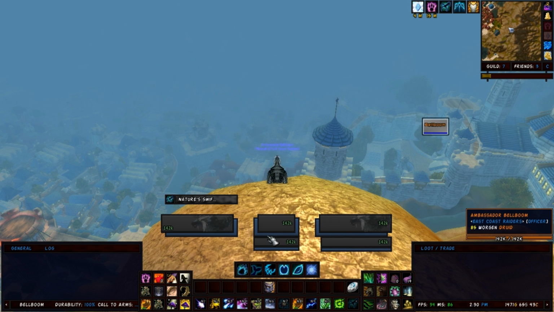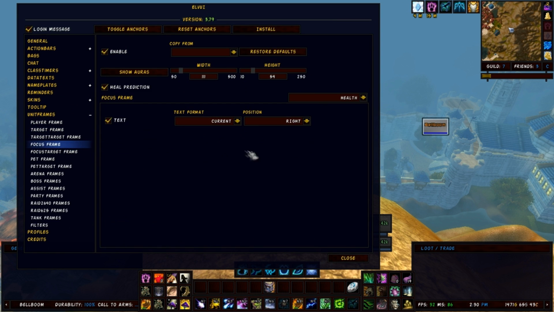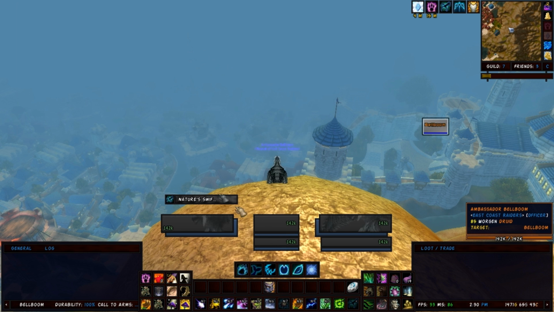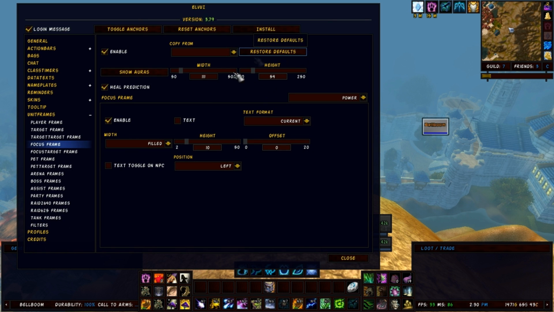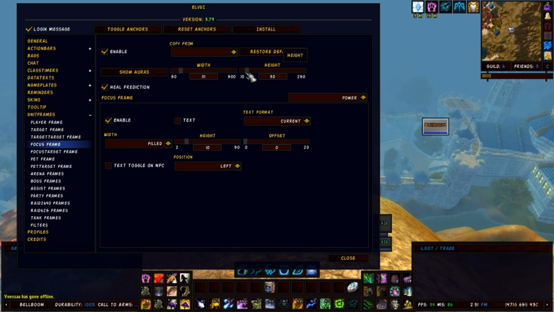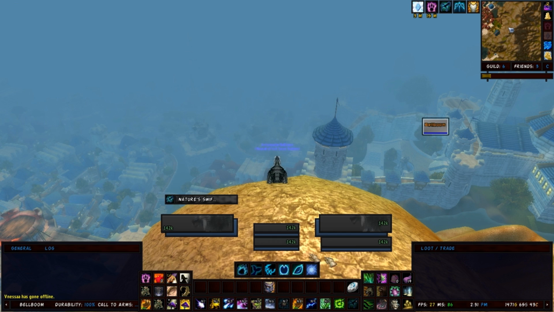Actually take this focus frame. I'm going to take that offset off. So go back into my unit frames again, my focus frame, my power, and we'll just drop off that. Okay, and I think I want to make it not quite as high. I'll go a little more. I'll tell you what, we'll just copy that from the focus target. Make them nice and even.